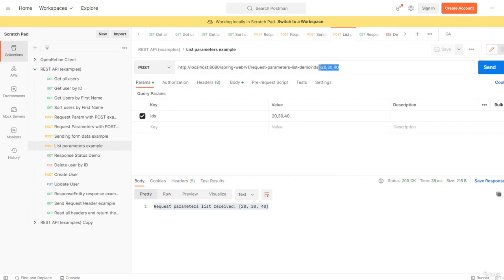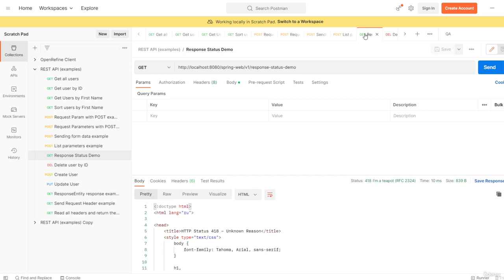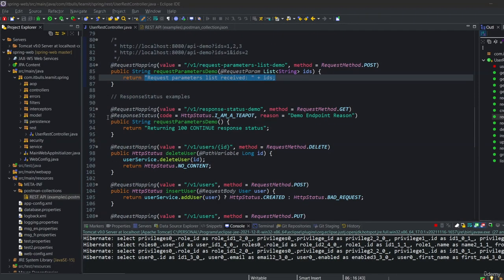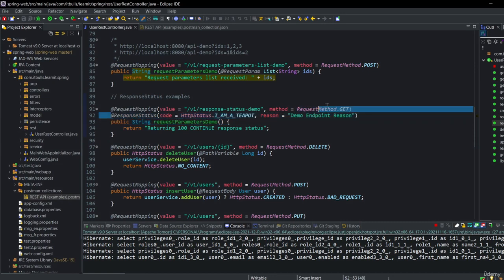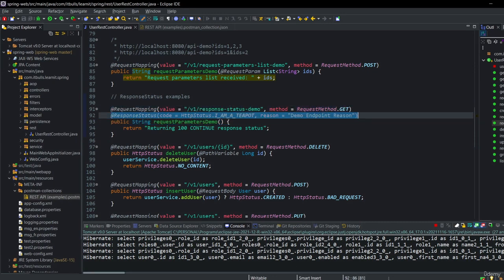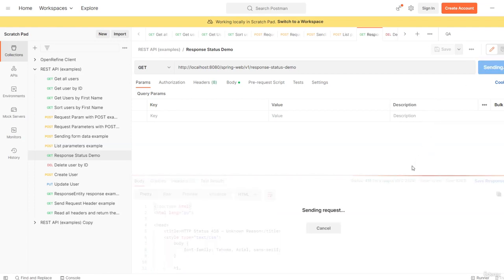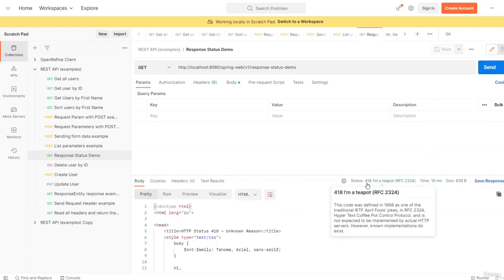The next thing that I would like to show you is how you can test that custom response status is returned. Just to remind you that on the backend, for one of our endpoints, we configured I'm a teapot response status. And when I send request to this endpoint in Postman, I can see that response status code is 418. You can see status code here. This is achieved by using response status annotation in the source code.